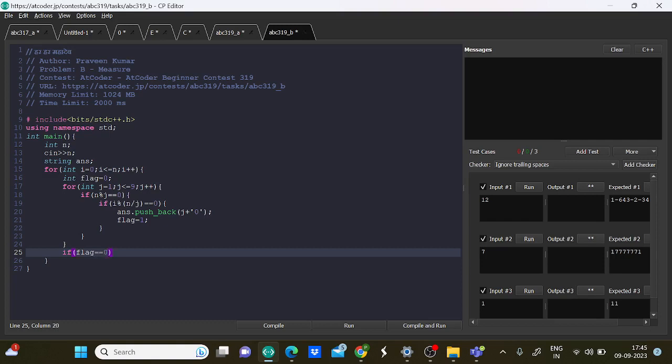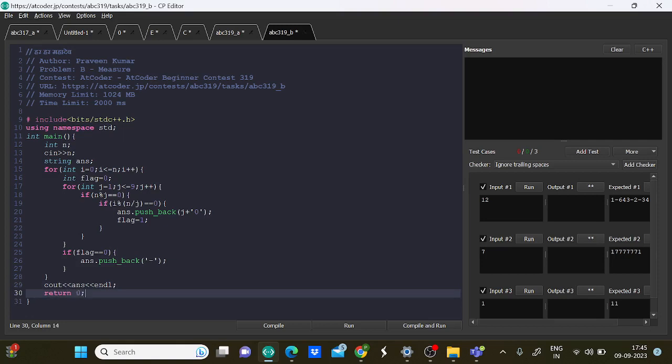In that case there is no j which you can use for the ith character, then we have to use a negative sign that is given. So in that case answer dot push_back the character minus, very simple. So after doing all these things we have to simply print our answer. So I am just outputting my answer string, and then we have to return 0 because we are inside the int main. So let's see it working or not.